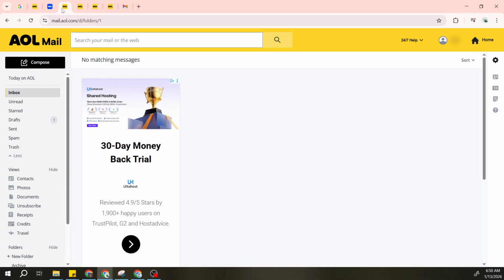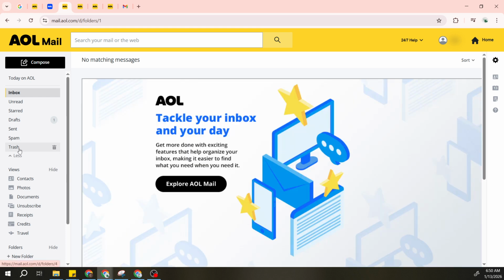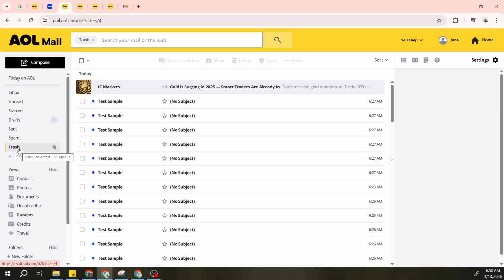Now, find the trash folder in that left-hand navigation panel. This is where AOL stores emails you've deleted from your inbox or other folders. If your folder list is long, scroll down until you see Trash. If you recently deleted messages, you'll likely see a number next to it indicating how many items are inside.